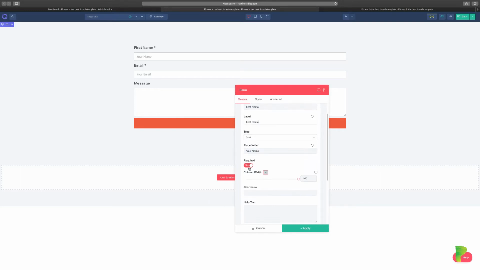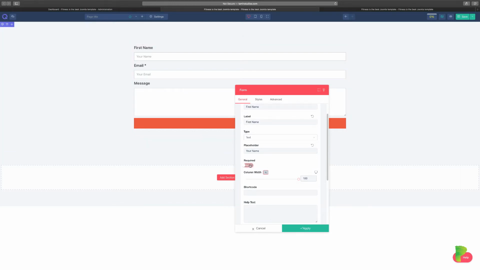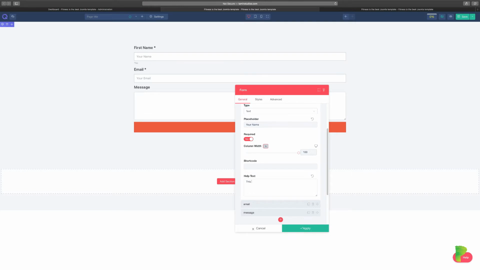You can go with the email. You can make this required. When you put the required, it has that little asterisk next to it. You can choose the column, how much it goes out. If you have a short code you want to put in, you don't put anything there. You can put in this is for your name.